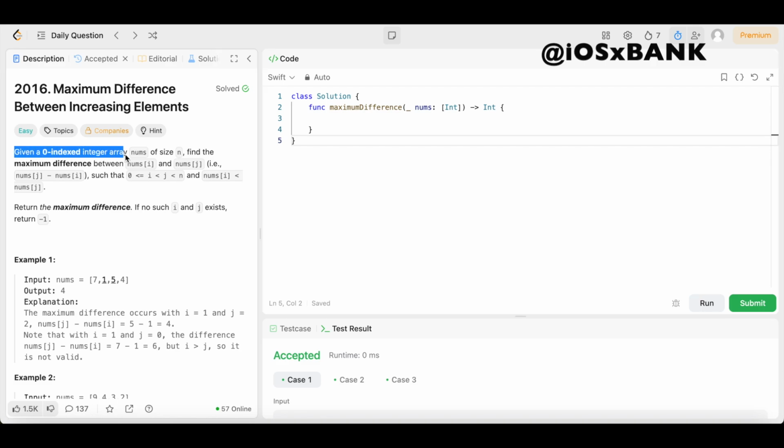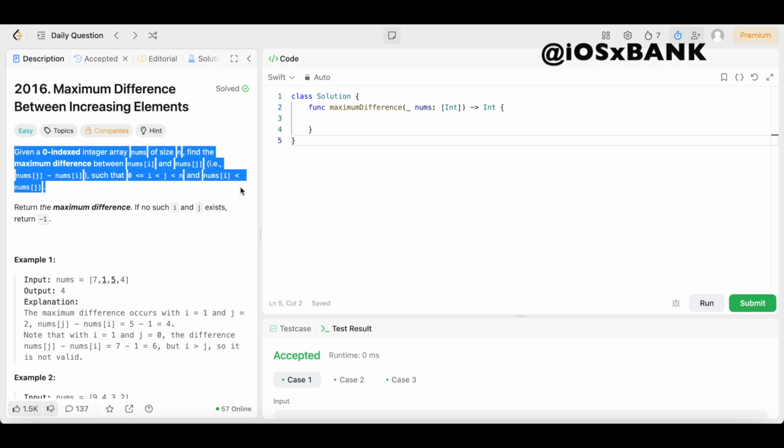Now let's see what the question says. Given a zero-indexed integer array nums of size n, find the maximum difference between nums[i] and nums[j], i.e. nums[j] minus nums[i], such that 0 is less than or equal to i, i is less than j, j is less than n, and nums[i] is less than nums[j]. Return the maximum difference. If no such i and j exists, return -1.